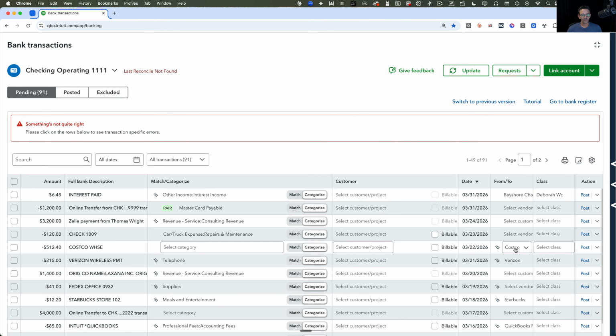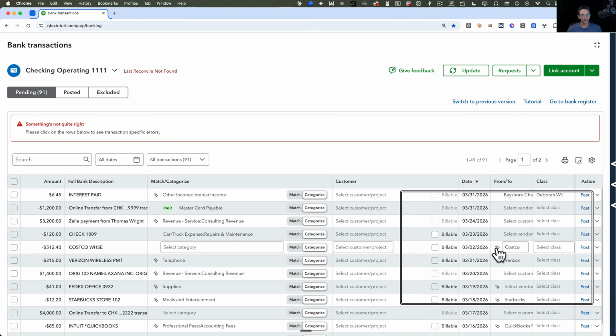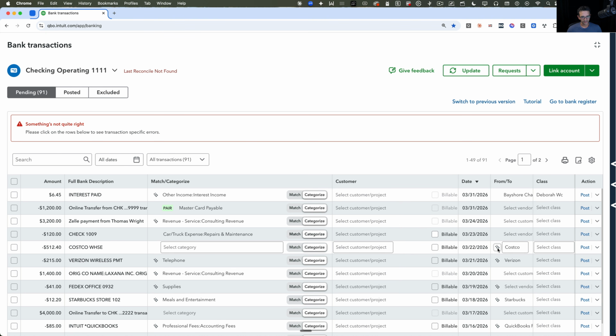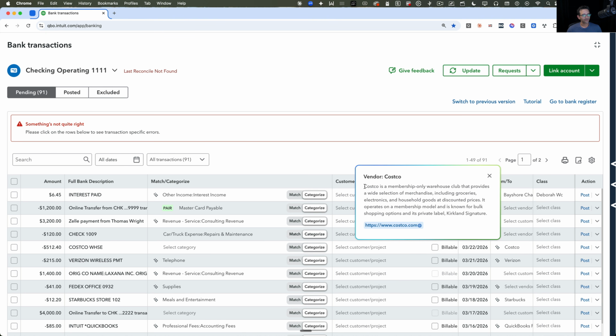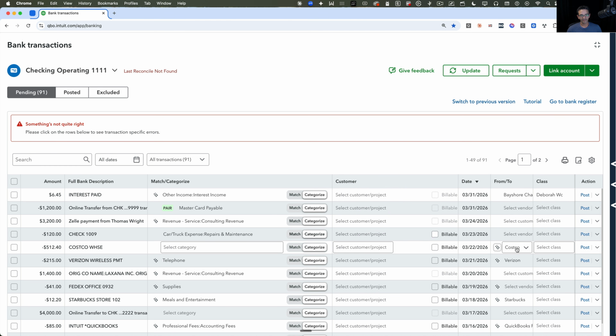Now the cool thing is, with their built-in AI, you can click on this little button here that's like the little stars, the gems, and it says, hey, I'm going to go ahead and create a vendor for you just called Costco, and then it picks that vendor for you.